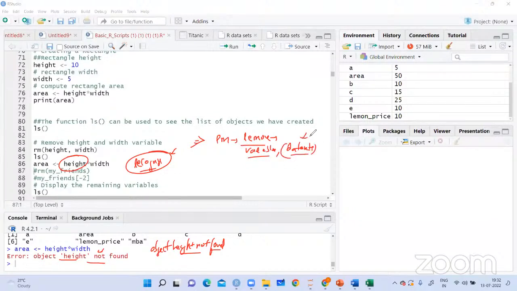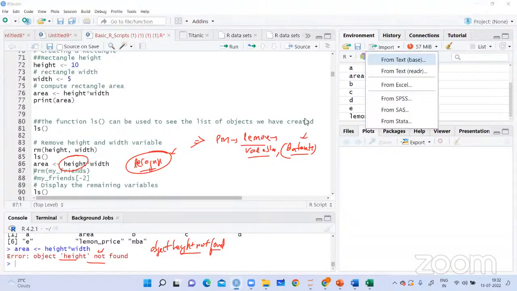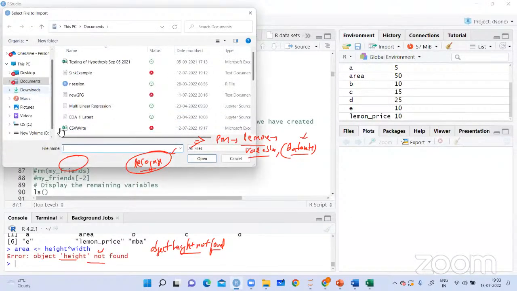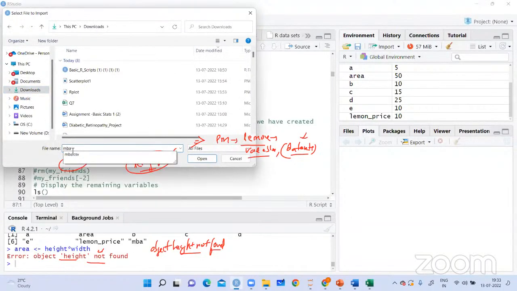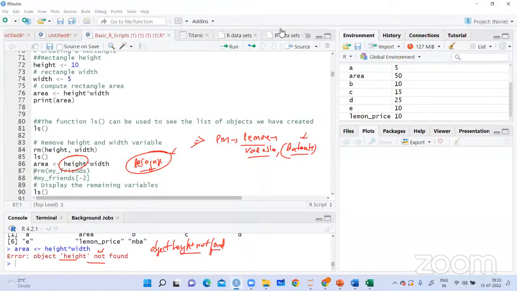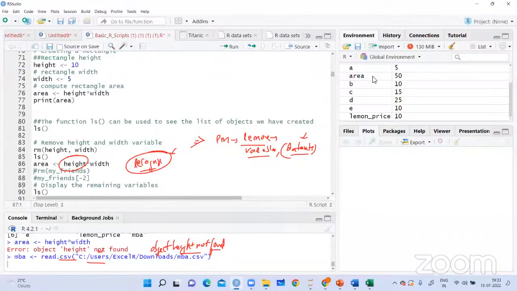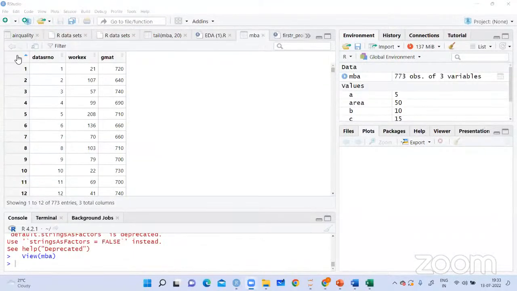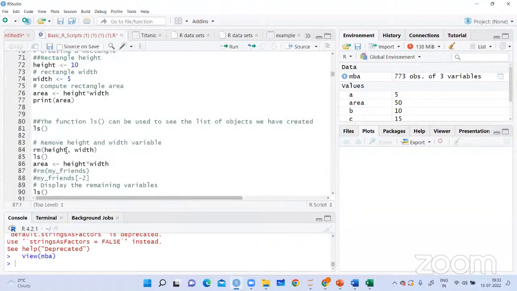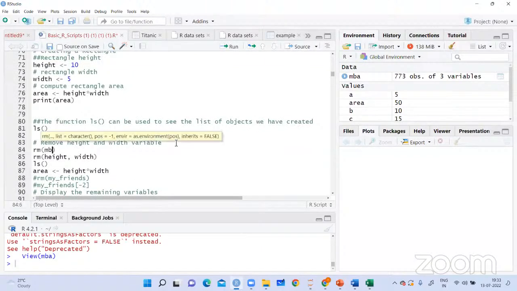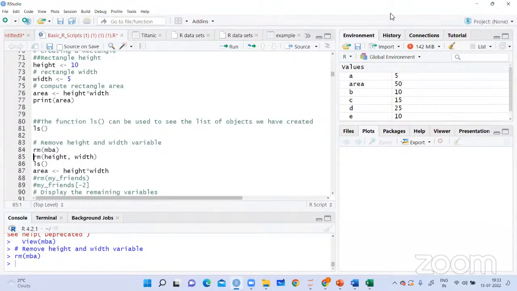So yesterday, if you have seen, we have uploaded one data set for us. What is the data set? MBA data set we have uploaded. I'll show you one thing. MBA.csv. So we have uploaded this data set for us. Now, if you want to remove this data set from your environment, what are you going to do? Simply, you are going to say RM MBA. Now you see, your MBA data set is also gone. It is not available.